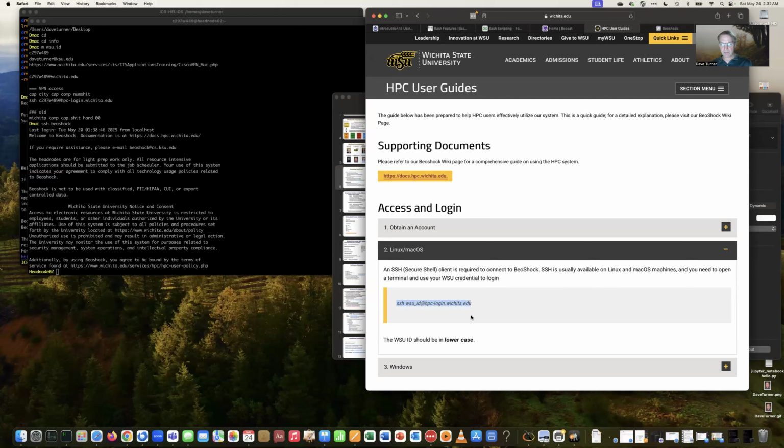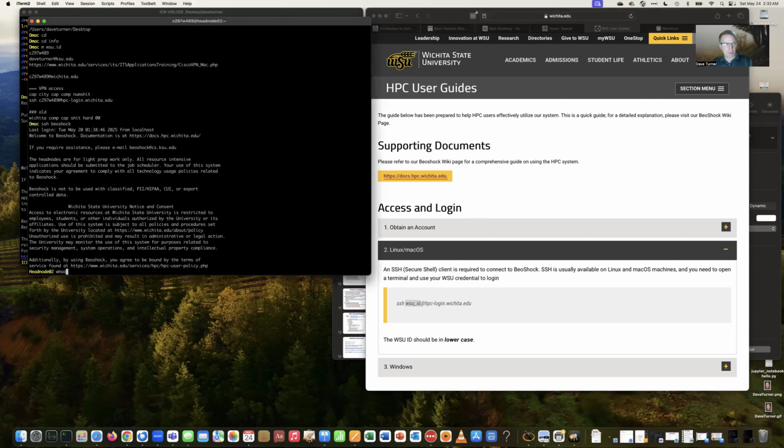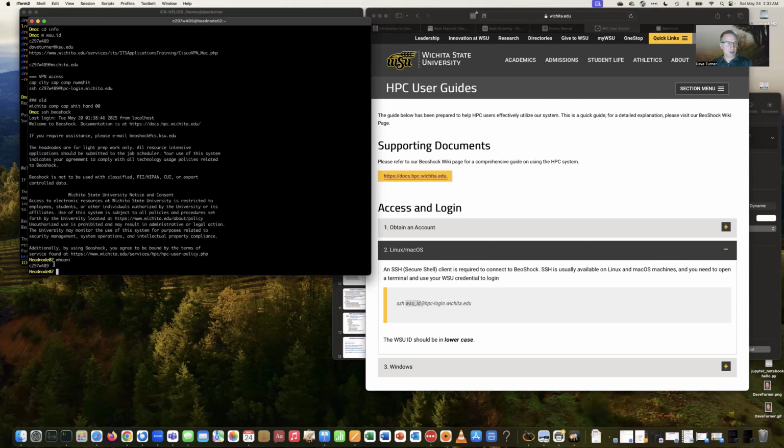like this highlight here, using your WSU ID. So you replace that with your particular WSU ID, and then put at hpc-login.wichita.edu. And again, that'll drop you on one of the head nodes. For instance, this is my WSU ID there. So in order to get here, I would normally have done an SSH of this WSU ID and then at hpc-login.wichita.edu.